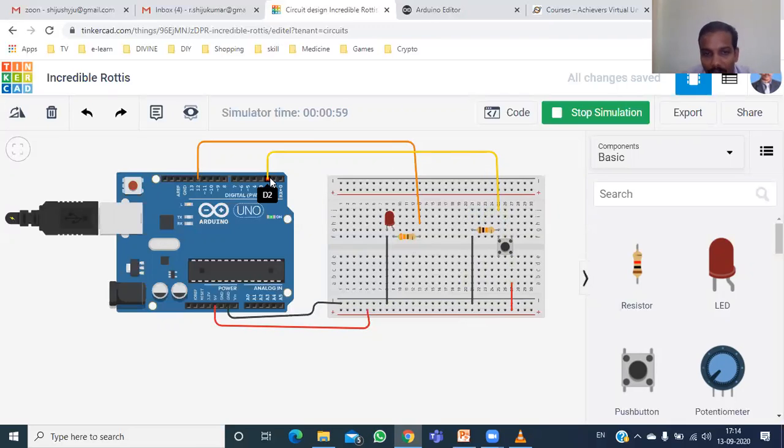So the switch will have now 2 states. Either it will have 0 or 1. So when the switch is released or not pressed, it will have a 0 at the input of pin 2. And when the switch is pressed, there will be 5 volt at pin 2 of the Arduino board. Yesterday we made pin 12 an output pin, but today we are making pin 2 an input pin. To read that input, we are using the command digital read. So let us see how to do this by using our code, that is blocks.